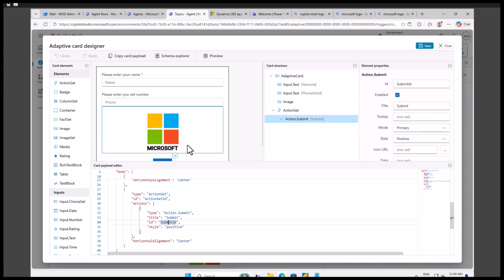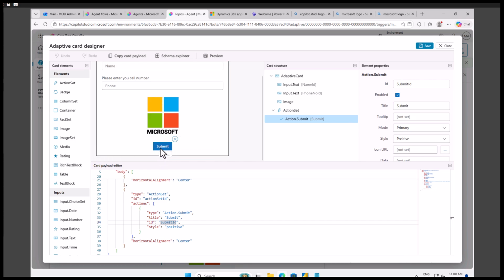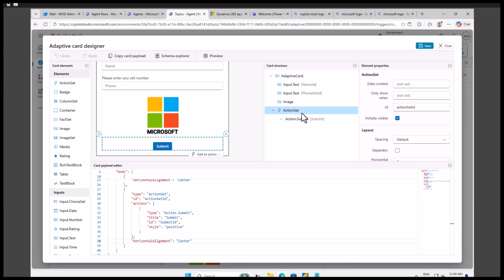And style, so basically I want a blue color, something like that right here. So I choose this style as positive. Destructive was showing the red one, and default is no color here. And then here you can see the horizontal alignment. So I want to move this button towards center, so for that I change my action set alignment towards center.